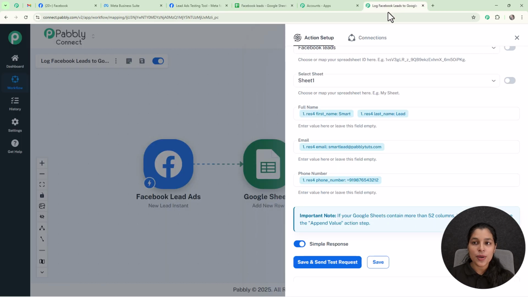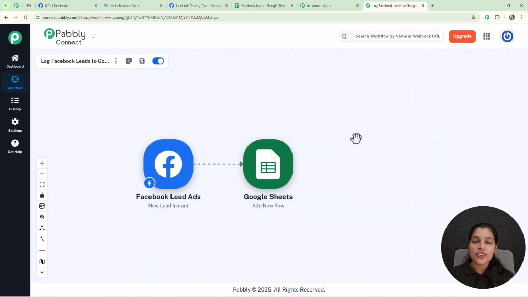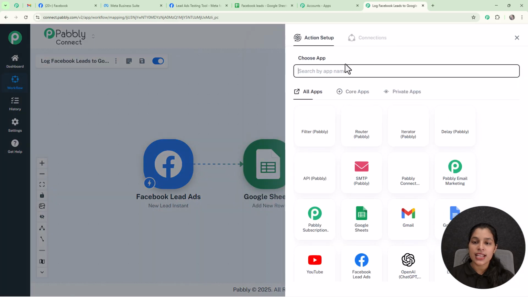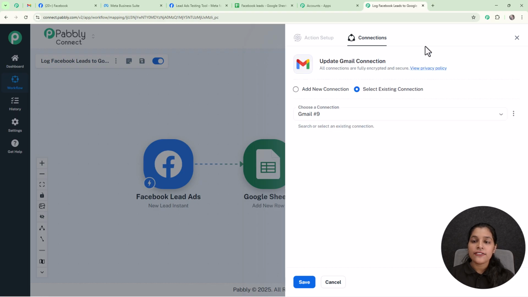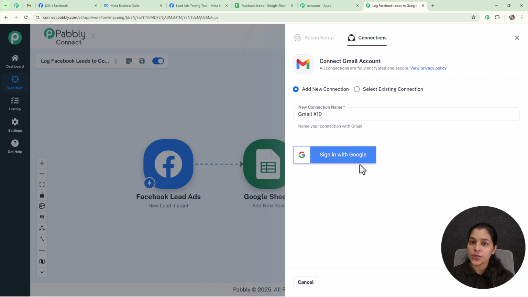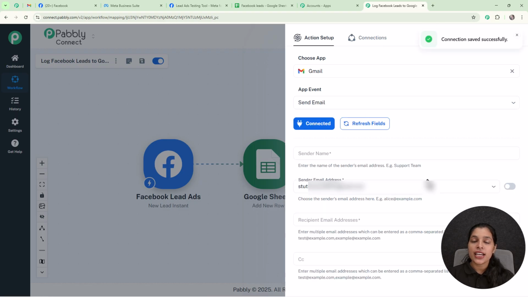Now let's move on to my Pabbly Connect, and now I am going to add one more action tab, that is for sending emails. So again you have to click on this add new action tab button, and here again you have to select your action app as Gmail. Now I am going to select my app event as send email. Now again we have to click on this connect button, and again we land on this page. So if you want to build a new connection, again you have to sign up with your Google account, but here I am going to use my existing connection. So you just have to click on the save button, and here we are getting some fields.